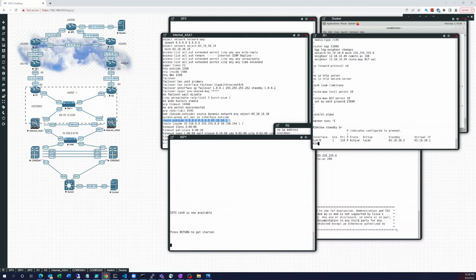And the route inside is routing all the 10.150/16 to 10.150.254.1. So 10.150.254.1 is on the core switch. So that's going to be on the core switch.